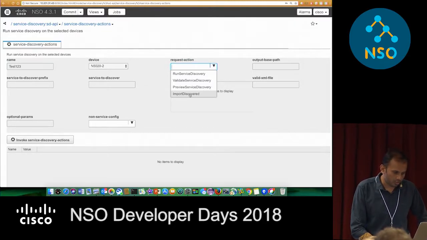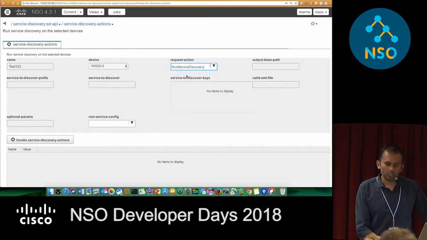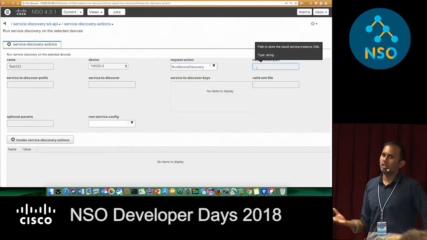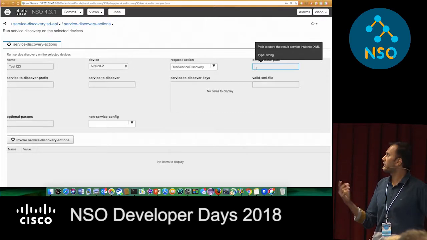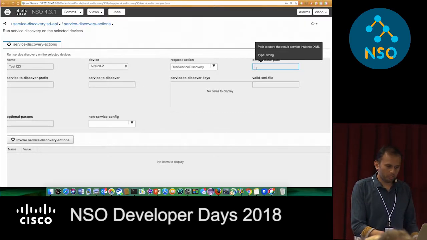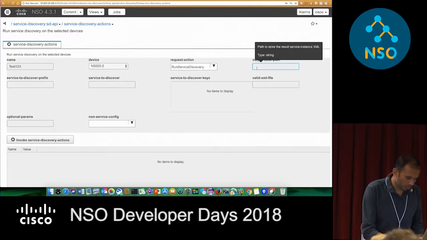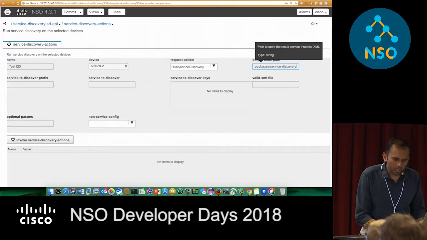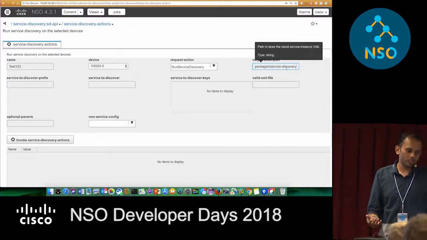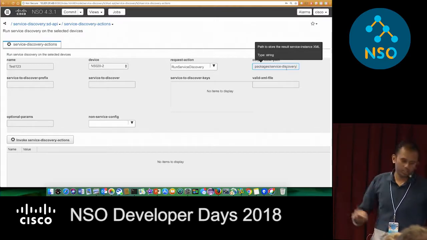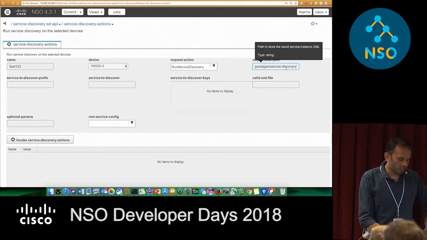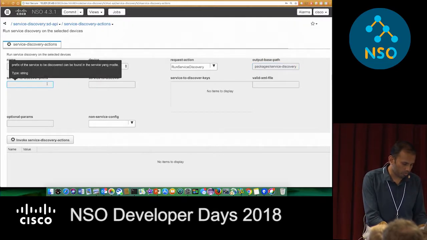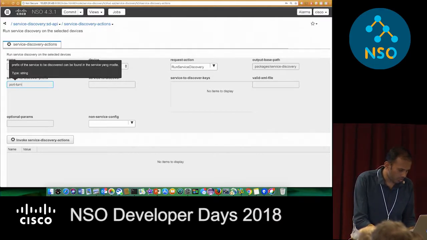First, I'm going to run service discovery. Output base path is your local file path where you want NSO to generate the discovered instances. I'm just going to give the path of the same service package, packages slash service discovery, and all the discovered service instances would be generated in an XML file in this path. And then the prefix of the service that we are going to discover. The port turnup service has the same prefix name, and even the service name is the same, port turnup.